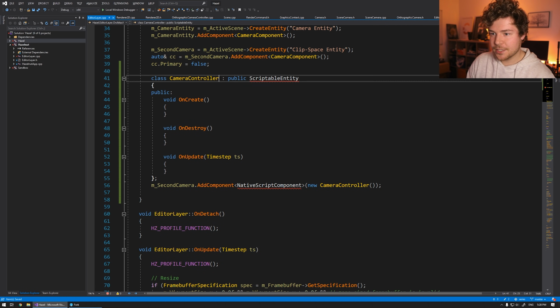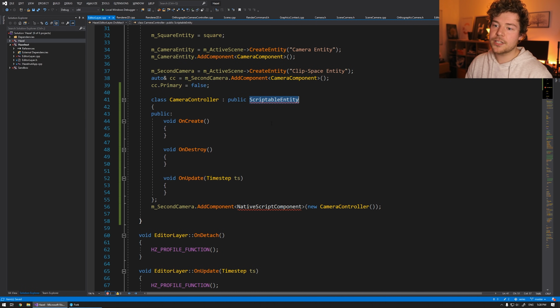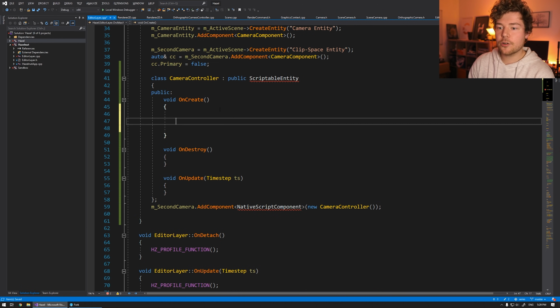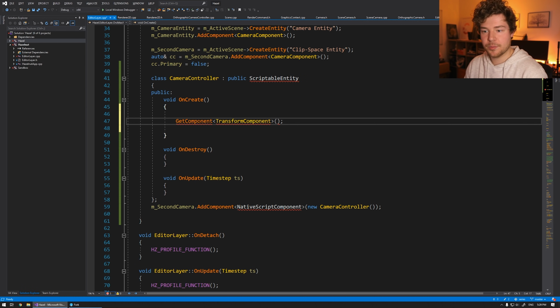So how do we achieve this stuff? And we are still going to have it inherit from a superclass. There's not going to be any virtual functions, but the reason we want that is just to give access to some other useful functions. So for example, in the OnCreate function, we might want to retrieve the transform component. Well, the thing is, if this does not derive from ScriptableEntity, how exactly are we going to be able to write this function?